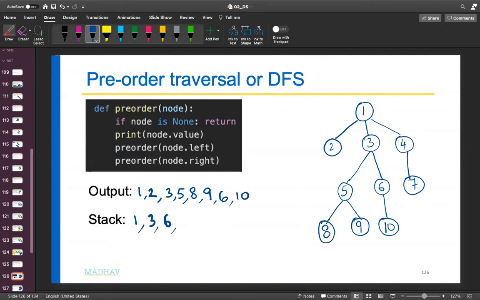Take the next one from stack, so 6 pops out. You are here. Then this is also done, no more children. Take out 3 from stack. You are here. This is also done. Now take out 1 from stack. You are here. And now see, the next child of this is 4. So again, put 1 on stack. Go to the next child, which is 4, and process 4, and then go to the next child, put 4 on stack. 4 has one child, 7, process 7, and this is done. So now pop out 4 from the stack.